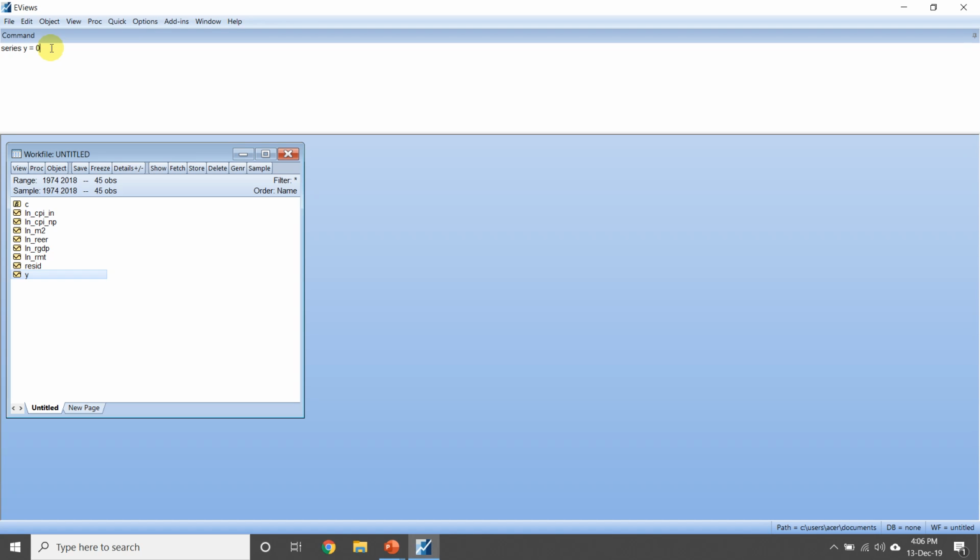And for the transformation of our variables, suppose I want to transform ln CPI NP, then I will insert the command genr, and I will give its name. Suppose its name is log ln_CPI_NP, and I want to transform it to log of ln_CPI_NP, and I'll hit enter. The new variable is created. It's the log transformation of ln CPI NP.